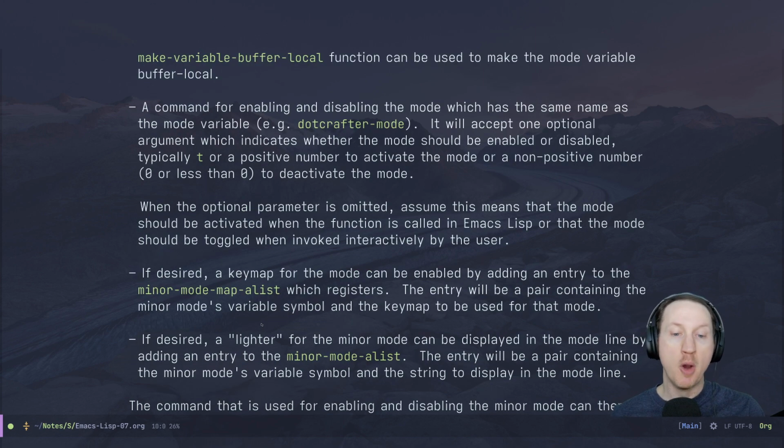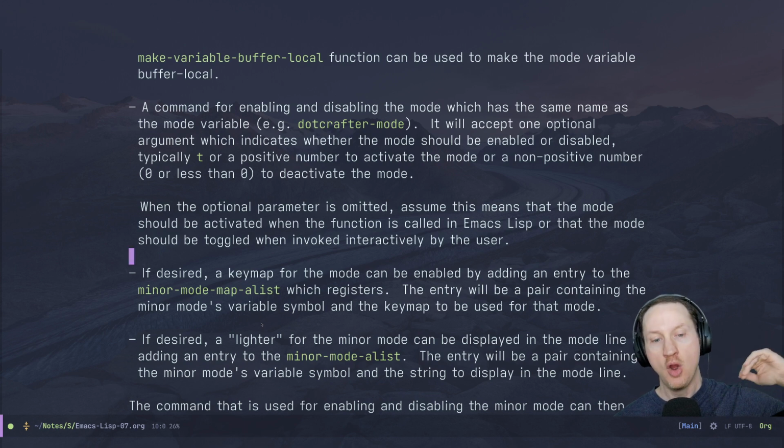And whenever you omit that optional parameter, we basically assume that it means the mode should be activated when the function is called in Emacs Lisp. So if you call it in Emacs Lisp, you should always turn on the mode if you don't pass an argument. Or if you invoke that mode interactively, like through meta-x, it should be toggled. It should be turned on or off based on the current state of the mode, which does make writing one of these commands a little bit more complicated because you have to take these different cases into account.